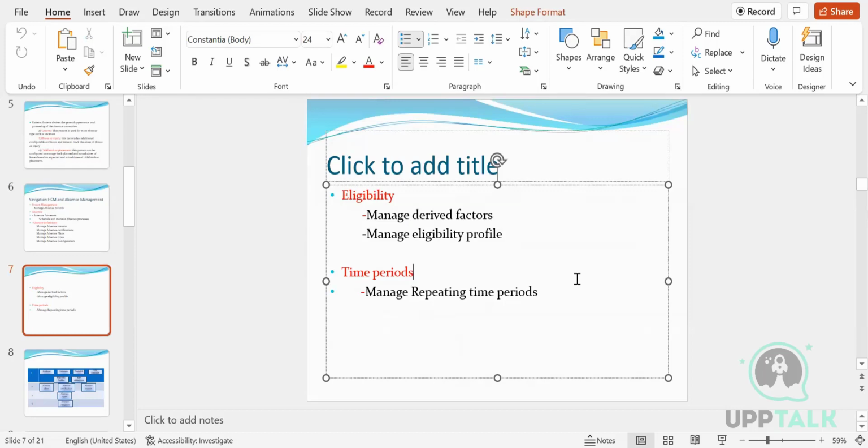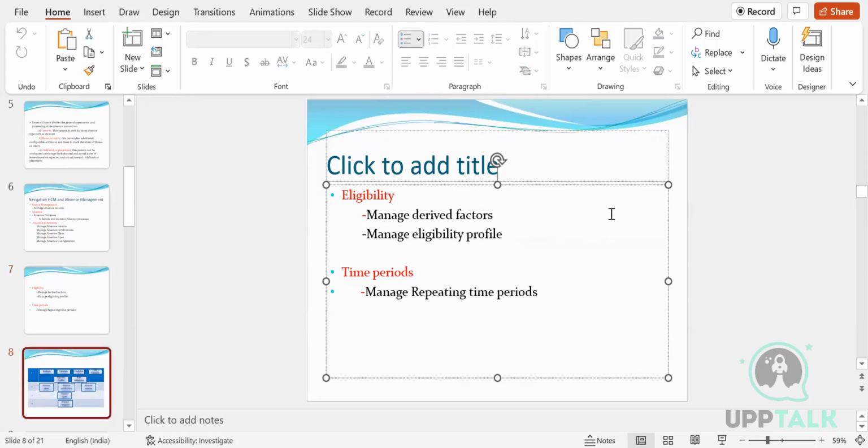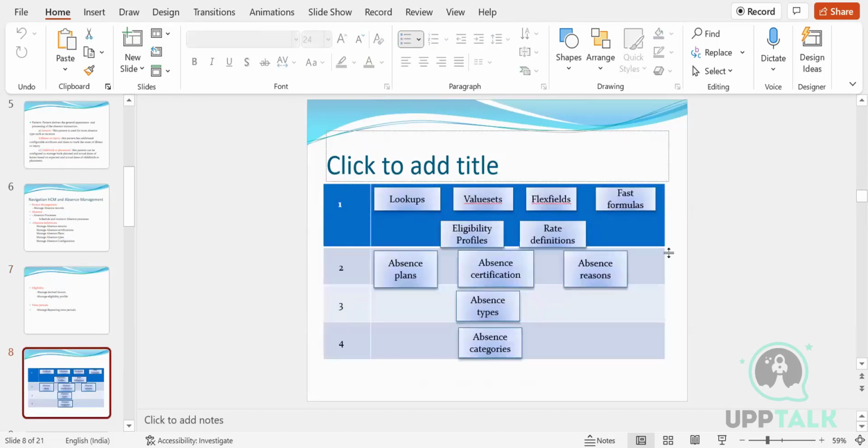Repeating time periods means how you manage the repeating time periods, like weekly, monthly, bi-weekly. Okay. So you can see these are the setups for doing the absences: lookups, value sets, flex fields, fast formulas, eligibility profiles, rate definitions, absence plans, absence certifications, absence reasons, absence types, absence categories.